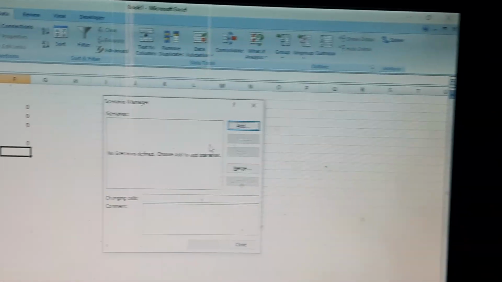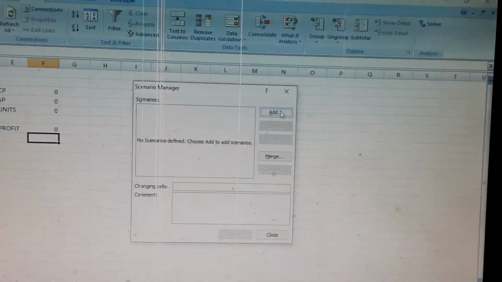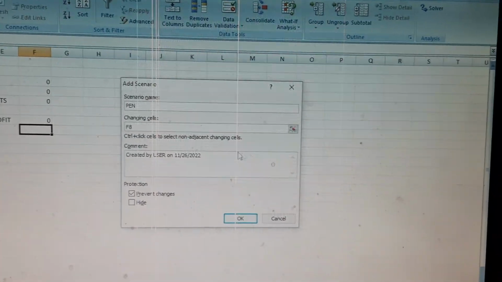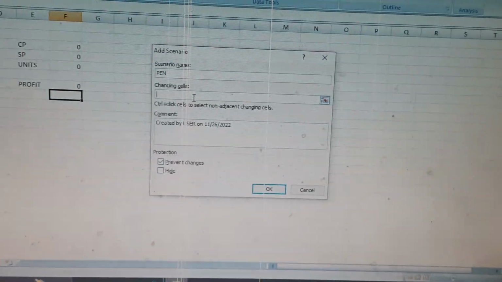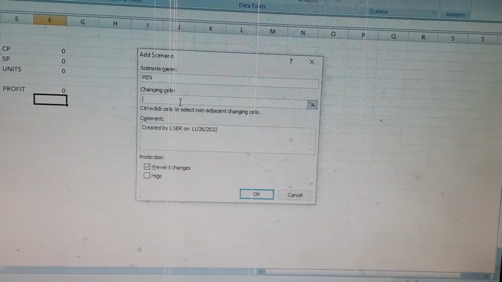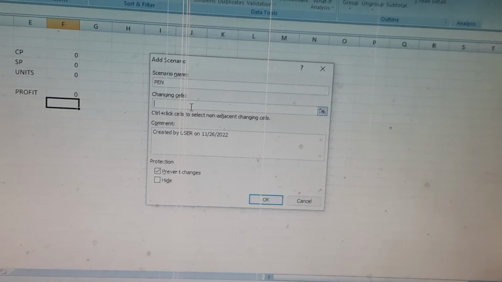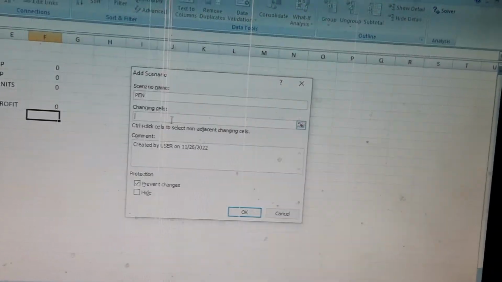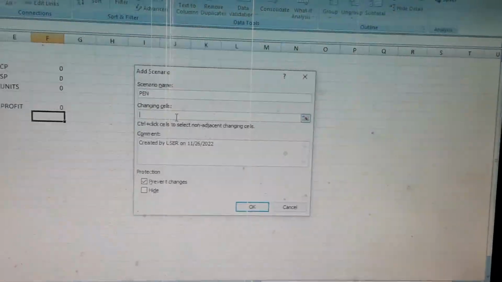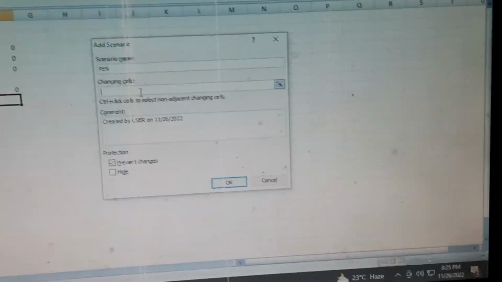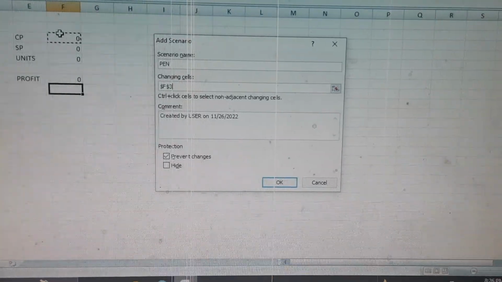Now in the Scenario Manager box, look properly, here is the option for adding a scenario. Click on that, give the name. Suppose the first product that I am going to sell is pen. And what are the input values here? Again I am repeating, CP, SP and units are the input values, because when I change the product, pen, pencil, eraser, book, notebook, different objects will have different SP, CP and units, and depending on the SP, CP and units we will get the profit. So obviously the input values are CP, SP and units.